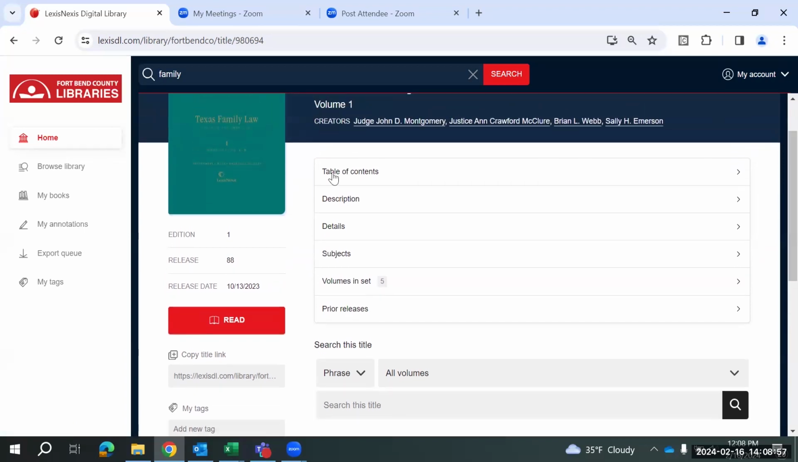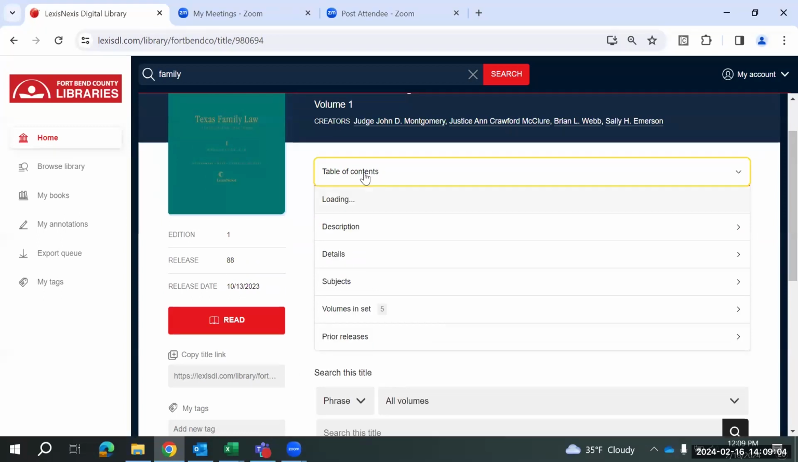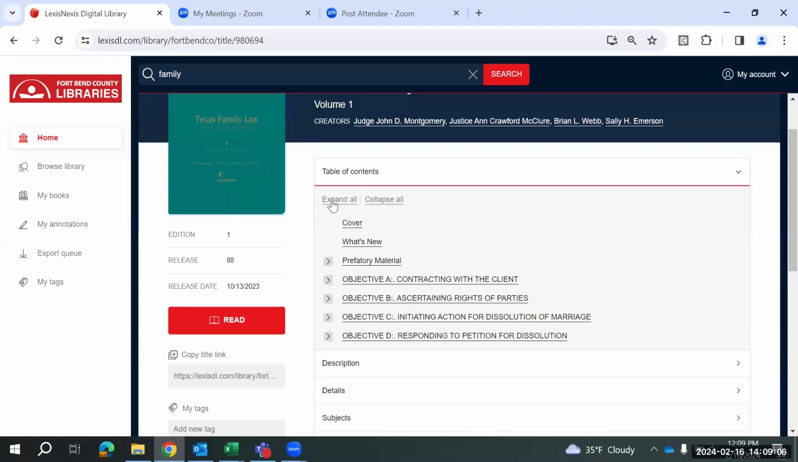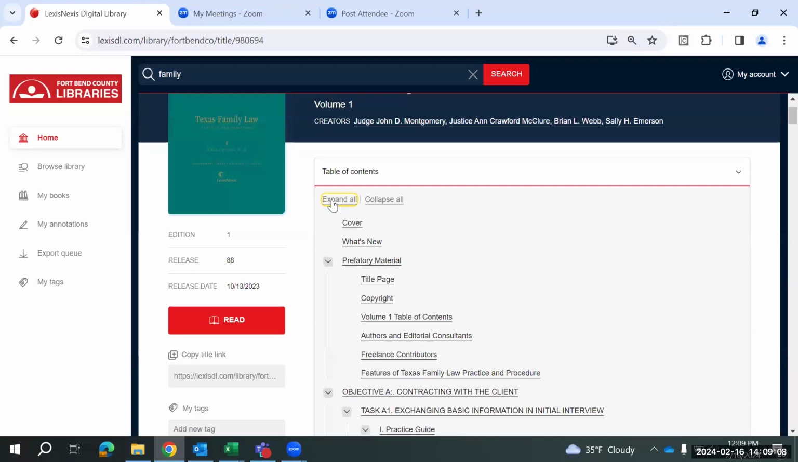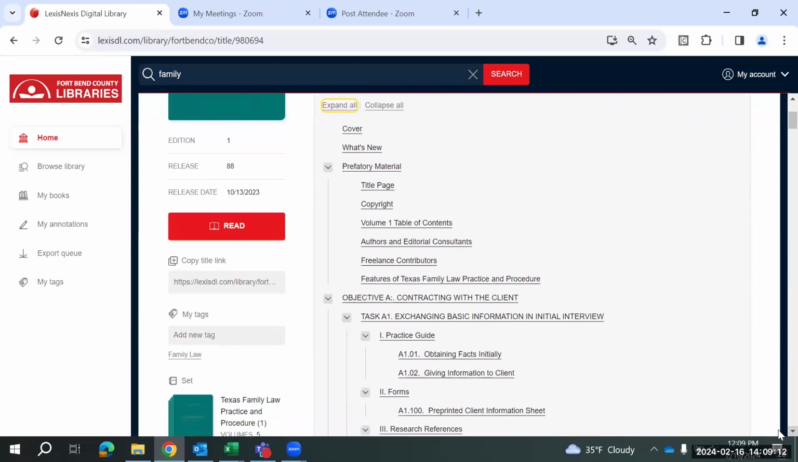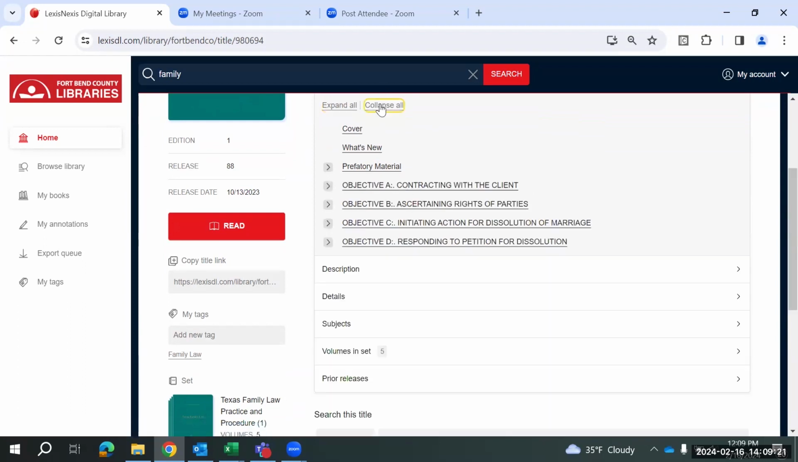On the right-hand side, you have a number of other options. You have a table of contents, which if you click into it, you can actually expand out. Every single volume on the digital library has a hyperlinked table of contents attached to it. So as you scroll down, you'll see that every chapter and subchapter is hyperlinked, so you can click on any section to jump right to it. It's a really easy way to scroll through the TOC and jump right into what you're looking for.